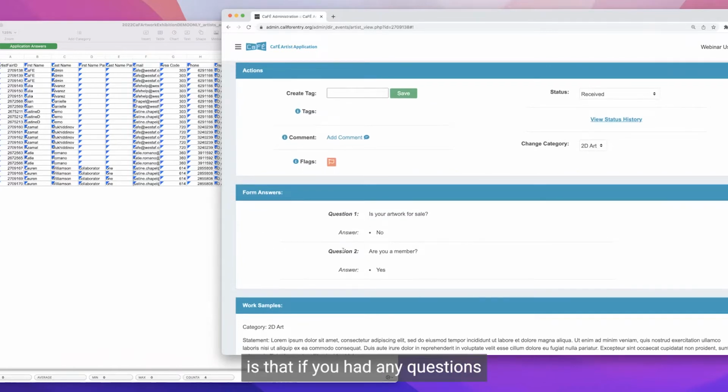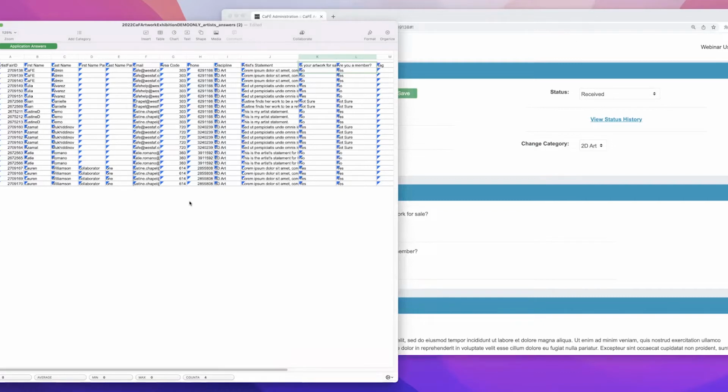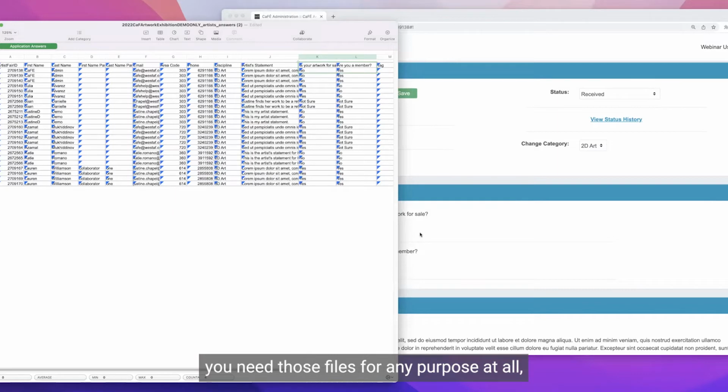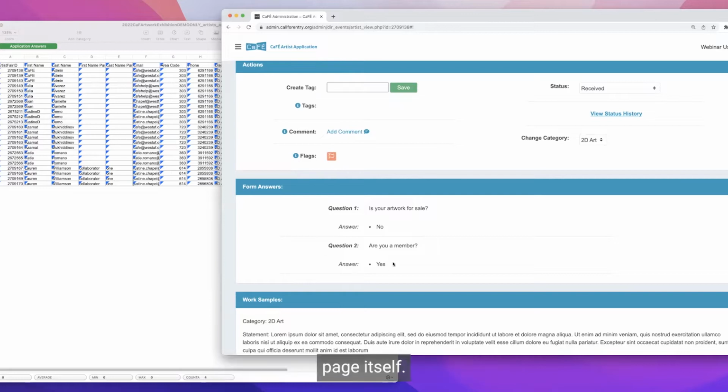One thing to note here is that if you had any questions in your application that asked for artists to upload a file, such as a resume or proposal document, if they uploaded that file, it's not going to be included on the spreadsheet, as the spreadsheet just simply pulls data in plain text. So if you need those files for any purpose at all, you can access them in the application page itself. It'll be listed here as a file, and it'll have the option to download it. And of course, it's also accessible as a downloadable file on the jury side, so the jurors can see it. But that's just one exception to the application answers spreadsheet, that those files won't be included in that.